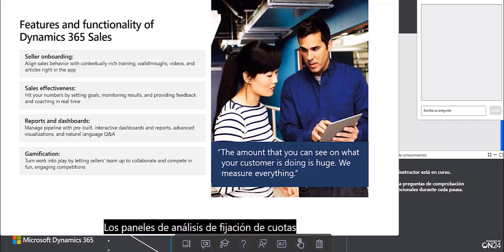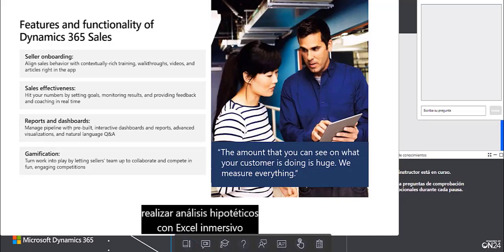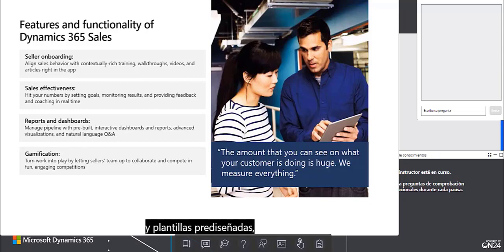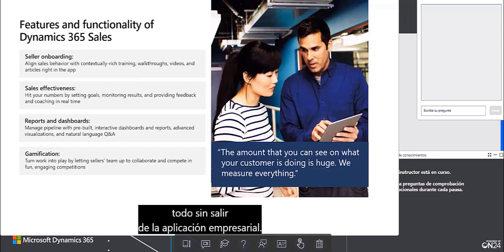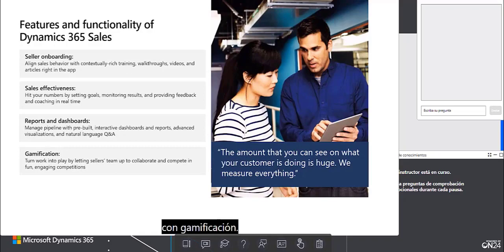Quota setting and analytic dashboards allow sales managers to set goals, monitor results, investigate deviations from the plan, and take corrective action. Conduct what-if analysis with immersive Excel and pre-built templates, all without leaving the business application. Ultimately, this is going to increase performance, productivity, and the adoption of business applications with gamification.